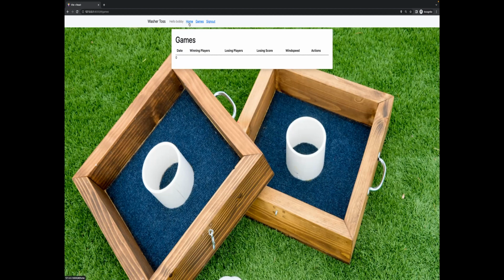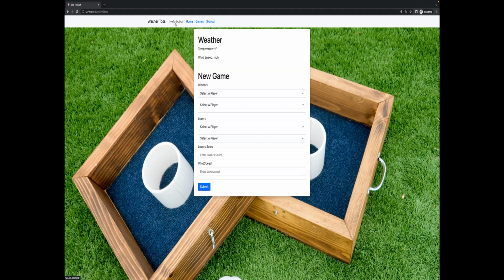And you can see up here who's logged in. This is hello Bobby. And you notice right there, it takes a couple seconds to get this information. It's only like 3 seconds. It's not too bad.